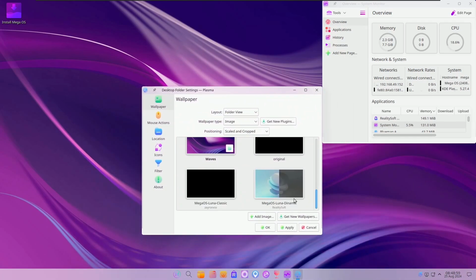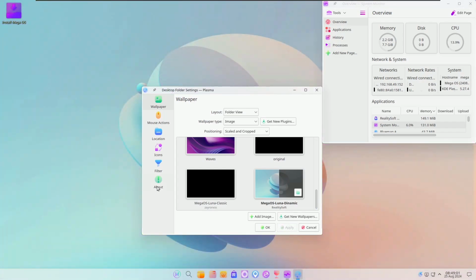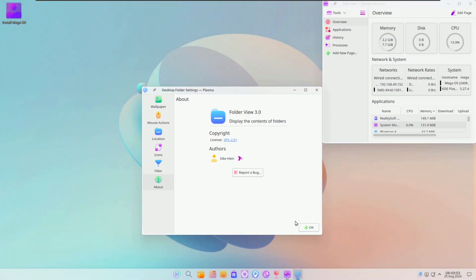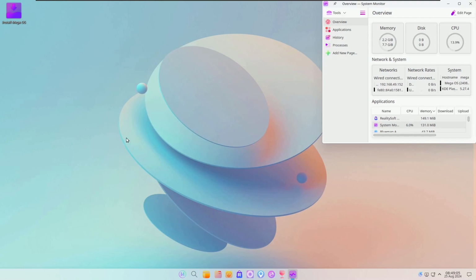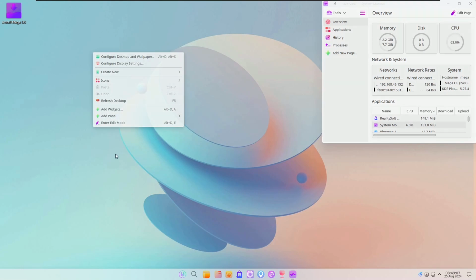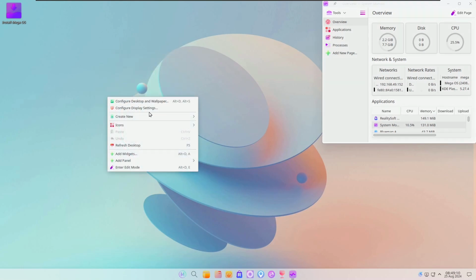So I'm just going to choose the default wallpaper, and let's check the about information. Here is the information. So we saw almost everything. Let me see other things.